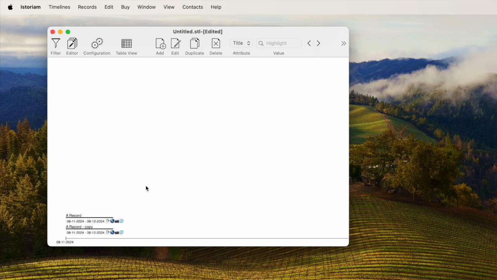You can duplicate multiple records at the same time. For that, select the records to be duplicated and then use one of the duplicate methods we just described.